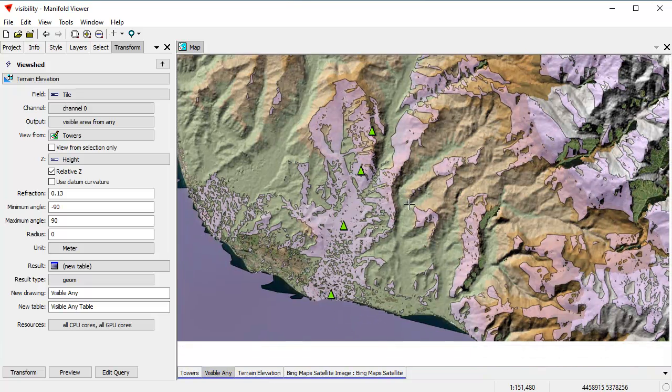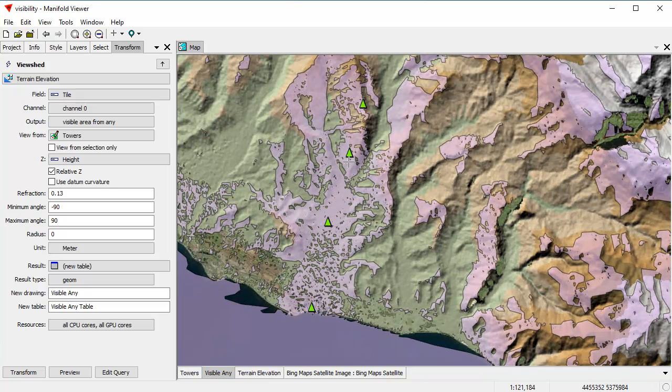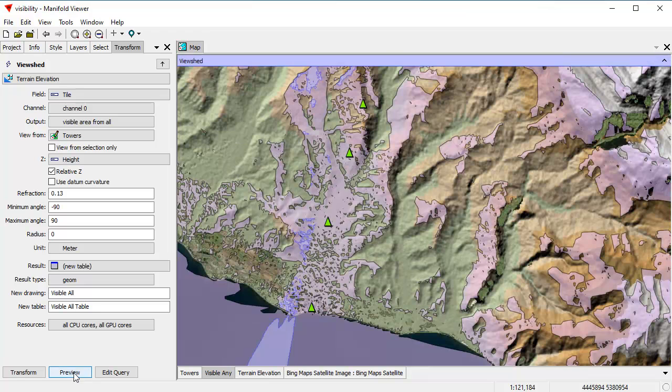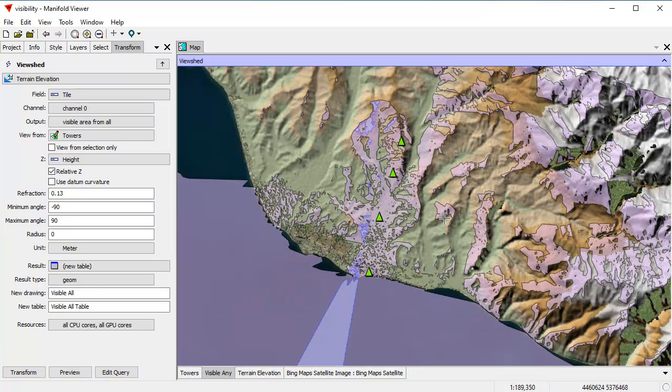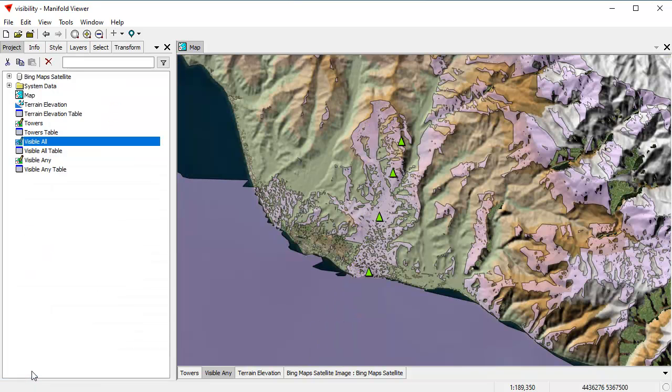Let's do the other analysis, which is let's find spots where all 4 towers are visible from any of these. And to do that, I'm going to change here in the transform pane, not visible area from any, I'm going to change to visible area from all. Okay, same relative Z, and we'll change the name of the drawing here. Let's choose that visible all table, and click preview to see how that works. Okay, and these are the spots where all the towers are visible from.